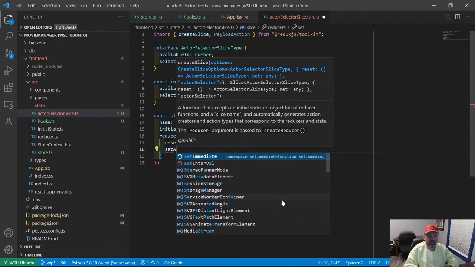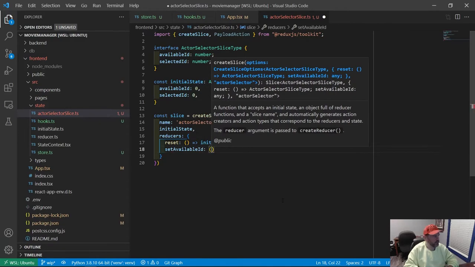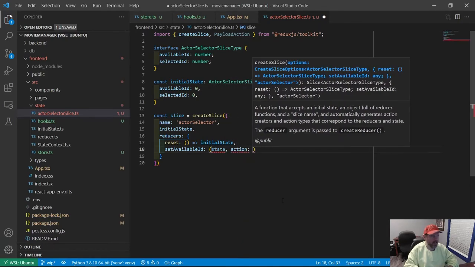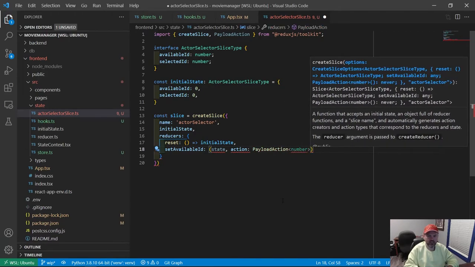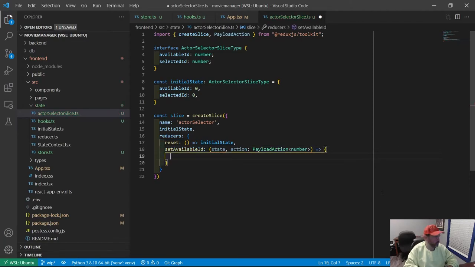All right, we can do setAvailableID, and that's going to be a function which takes a state and it takes an action. The action is going to be a PayloadAction of type number. This is how our action will be typed. So the action.payload is going to be of type number. It's going to be an arrow function, and all we have to say is state.availableID equals action.payload. It's pretty similar to when we were using our useReducers. But notice we didn't have to spread our state. This is because Redux is using Immer behind the scenes to make things that look like they're changing objects actually become immutable. So we're actually returning the changed state. It just doesn't look like it because we don't have to do that. It's abstracted that complexity away from us.